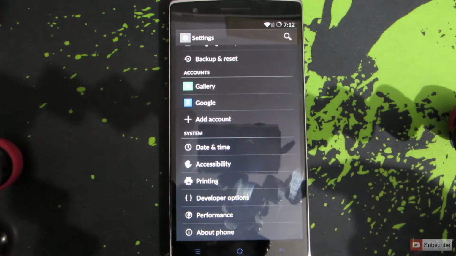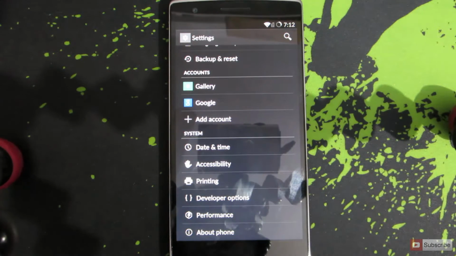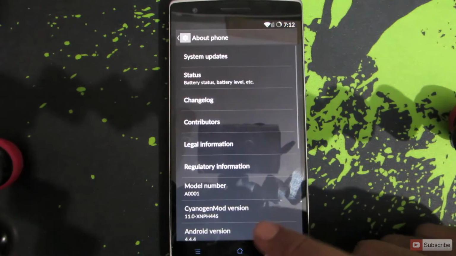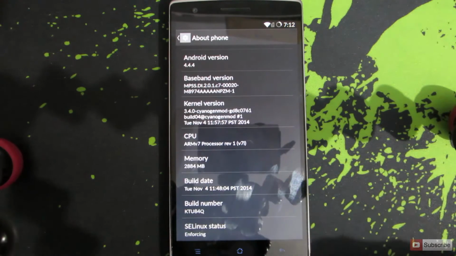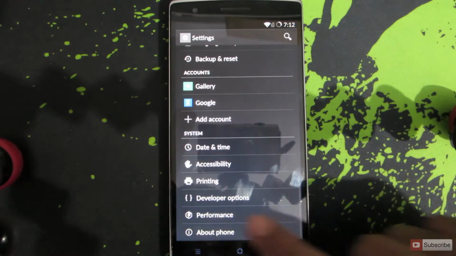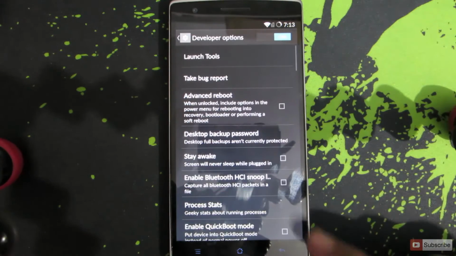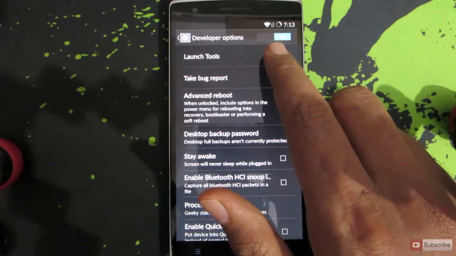Just in case you are unable to find developer options, it means you have not enabled it yet. For that, you need to go to About Phone and scroll to the bottom and start clicking the build number at least 7 times. And once you do that, the developer options will be enabled. So you need to enter into the developer options and make sure that the developer options is enabled.